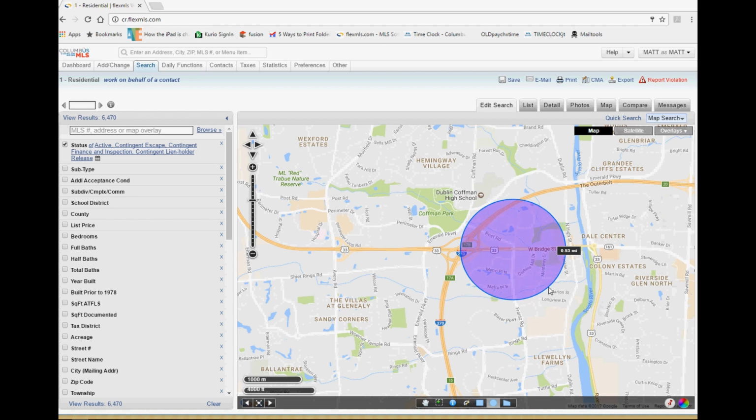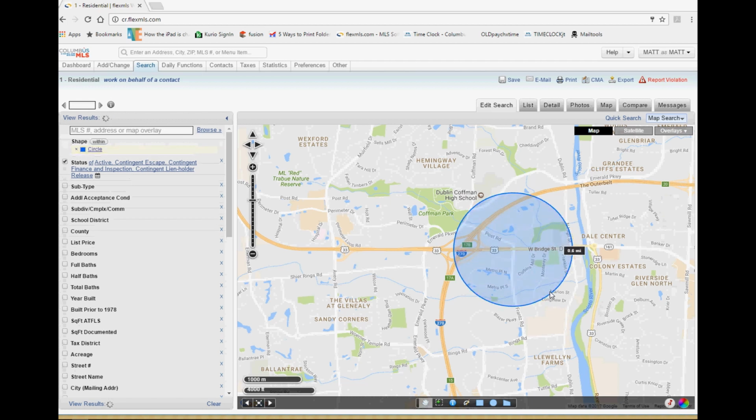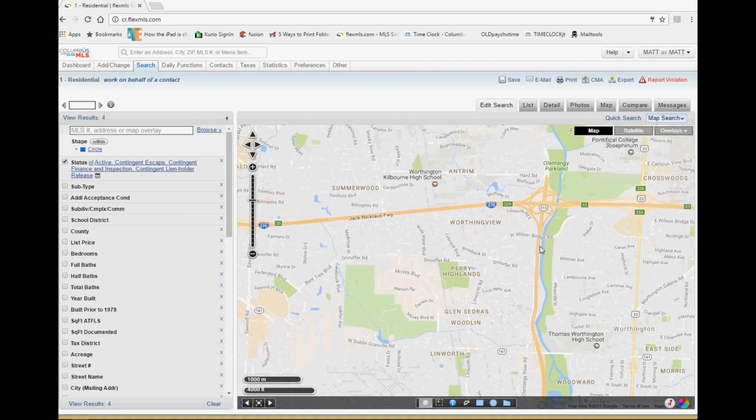I'm going to go a little bit more, because remember I told you earlier, put a little padding in your polygons so you don't miss anybody at the edge. So I'm going to go 0.6 miles, left click, release the mouse button again. Now I've got a radius around Post Road and Bridge Street in Dublin of a half mile, a little more than a half mile. Put some padding, remember? Now, what if they say they want to live just around Westerville somewhere?